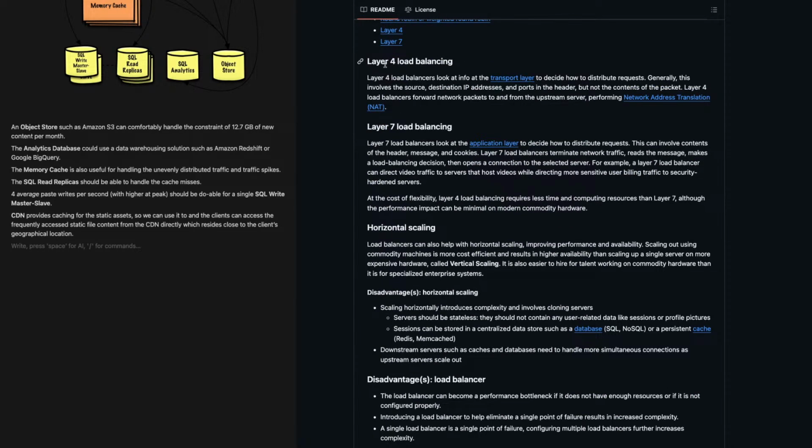Okay, let's see layer 4 load balancing. Layer 4 always confuses me. Layer 4, layer 7, these terminologies about networking. Let's read about it. Layer 4 load balancers look at info at the transport layer to decide how to distribute the request. Generally, this involves the source and destination IP addresses and ports in the header, but not the contents of the packet. Layer 4 load balancers forward the network packets to and from the upstream server, performing network address translation, or NAT.